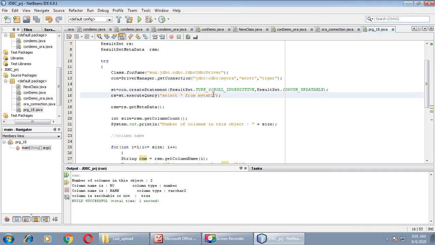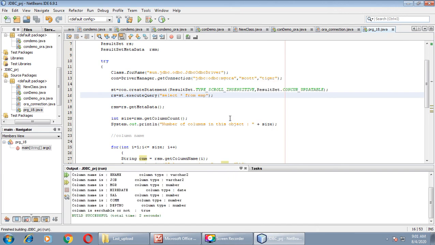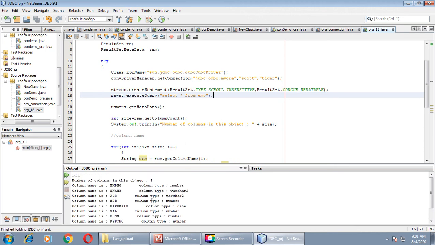So here we got the details of mytab2. Let me replace the name of this table with emp and run this program. Here you can see the number of columns in this object is 8. As all of you are very well aware of the emp table, the default table of Oracle, right? There are 8 columns defined in the emp table. Here I have replaced the table name with emp and we got the column count 8.